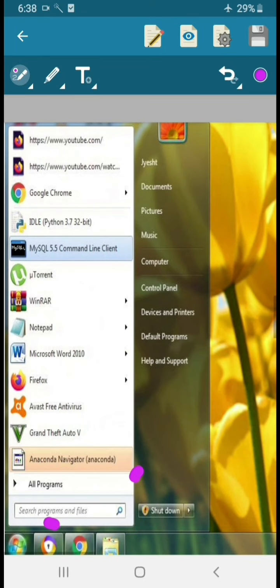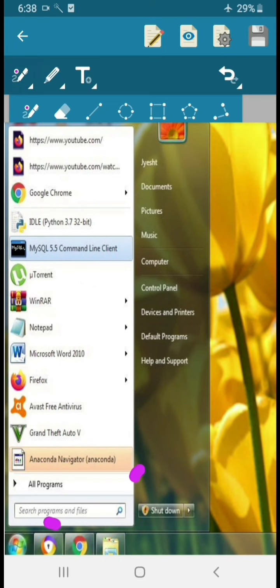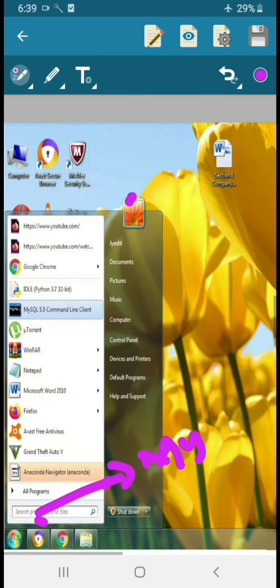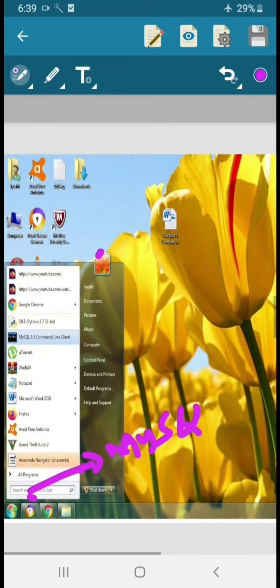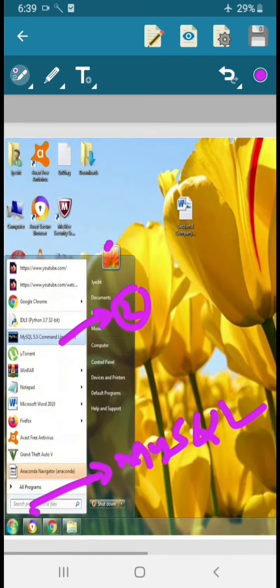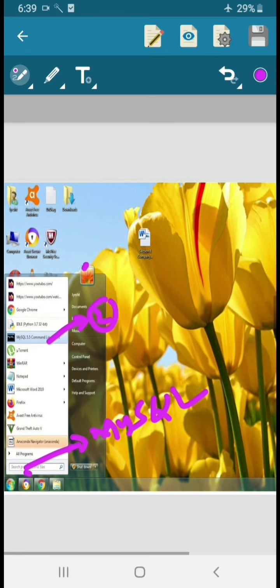After installing MySQL, we'll search here by specifying MySQL, right? Then it will open the application, then click on that application and the prompt will be opened. Otherwise, we can find MySQL by scrolling the applications, click on that one and it opens. It is the second method. It opens the MySQL prompt.